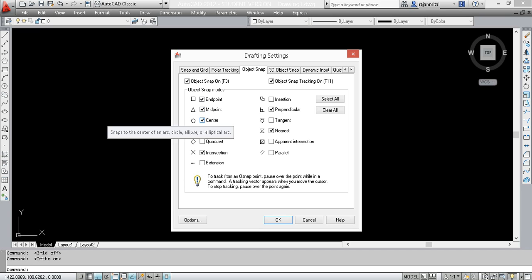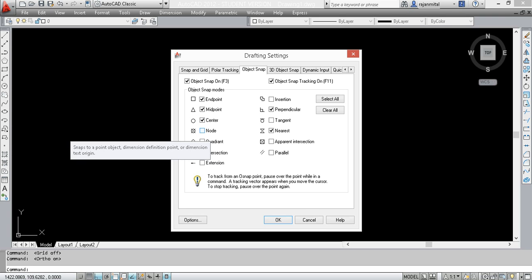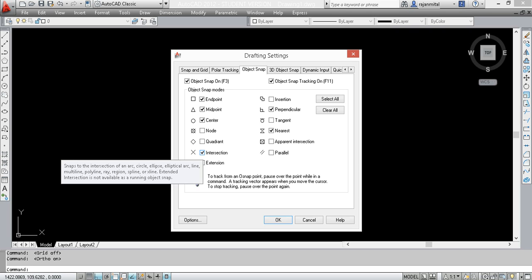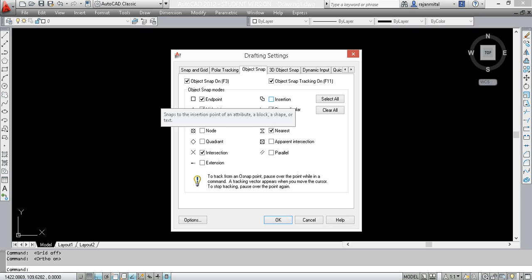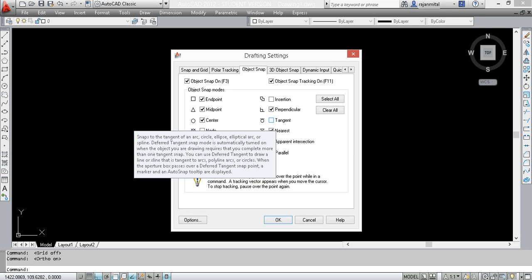But you should keep it on. And then the center of a circle, no, you will not be using at the moment. Quadrant also you will not be using at the moment. But intersection of two lines you may require, so you keep it on. Insertion you will not be using at the moment. Perpendicular to a line, yes, you will be requiring. Tangent you may or you may not require. If you want, you can switch it on at any given time.